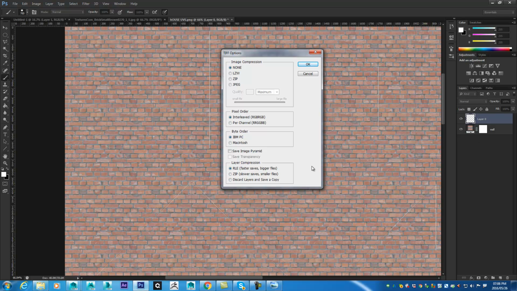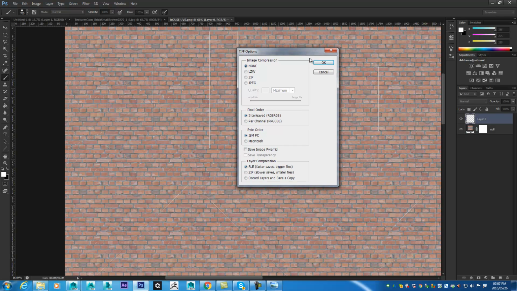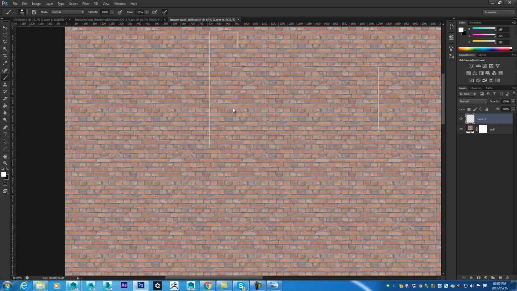If there were layer stacks, we could save that out, or we can just discard them to keep the file small. For now, we can keep it big, and then later on when we're finalizing the texture, we can discard it and keep it nice and tidy. You don't want to end up with a 400 meg TIFF file and end up waiting for Maya to load in a 400 meg diffuse just for the walls. Right, so now back to Maya.